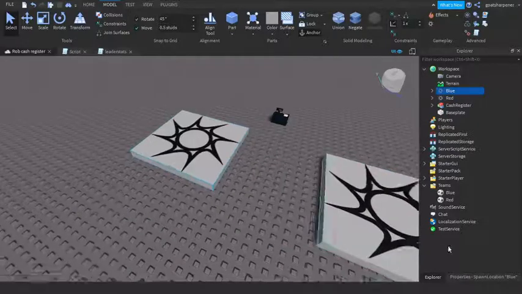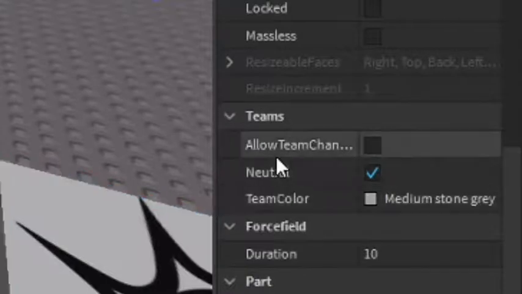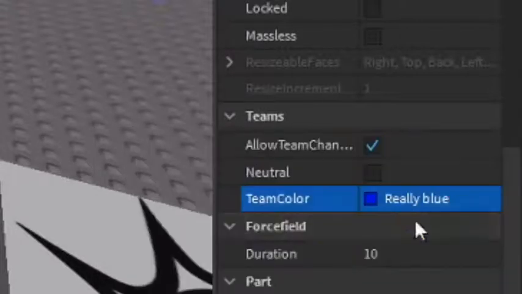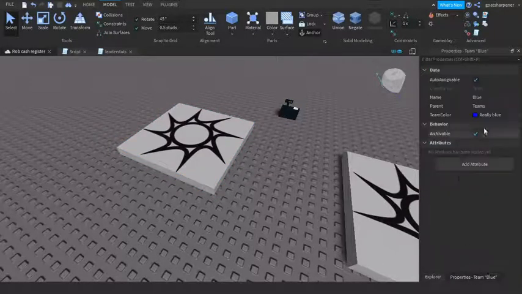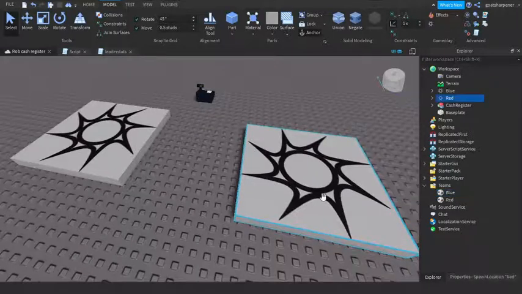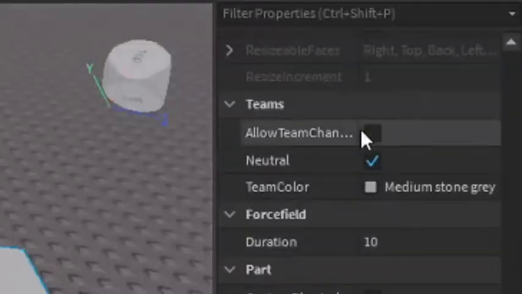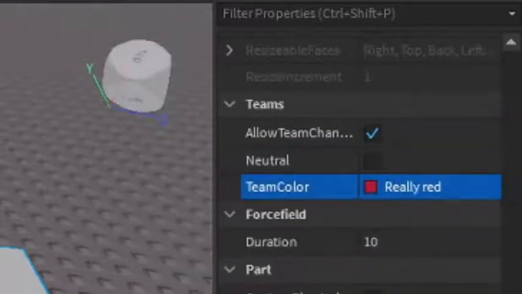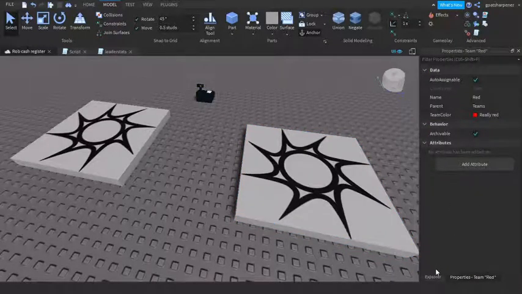So under the Blue, we're going to go to the properties and then scroll down until you find Teams. So we're going to check AllowTeamChangeOnTouch. We're going to uncheck Neutral. We're going to change the TeamColor to blue. Just make sure that the color of blue matches the color that you put in the team. So we're going to do the exact same thing for Red. So Red, properties, go down to Teams, AllowTeamChangeOnTouch, and not Neutral. Change the TeamColor to Really red, because that is the team color for red that we put in Teams.